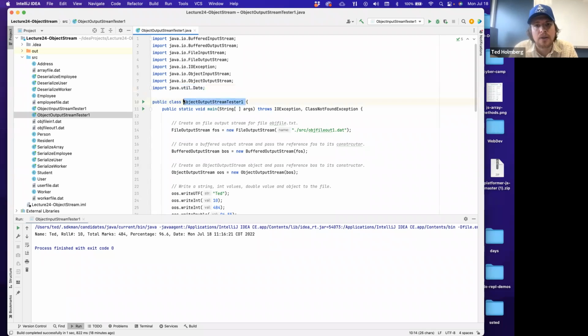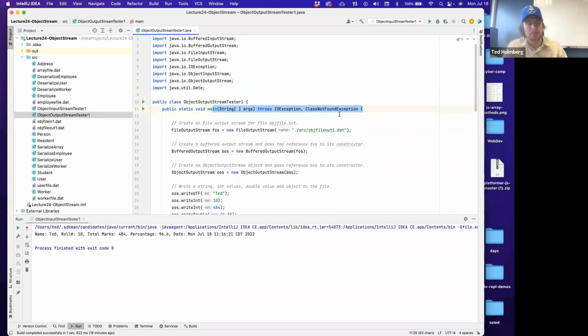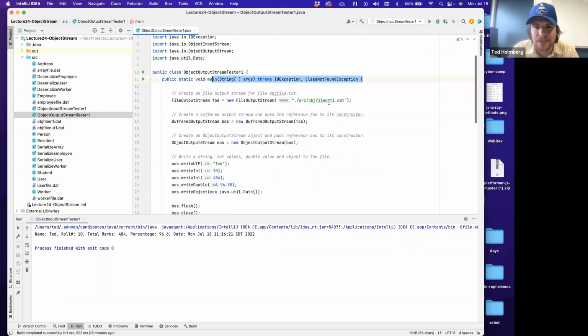So here I'm going to create a quick class, ObjectOutputStreamTester1. I'm going to create my main method. I'll just throw these exceptions, the IOException and the ClassNotFoundException, so I don't worry about handling them. If it happens, it happens.